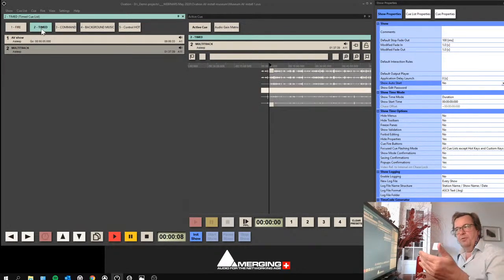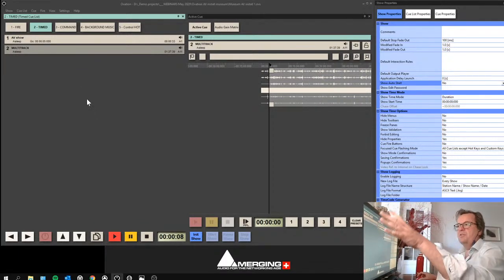Then we have time queue list. This time queue list is like there is one cue playing at this time, another cue at this time, or overlapping each other or whatever, but you have a start time. And this time queue list has an independent timing from the main timing you see down here.